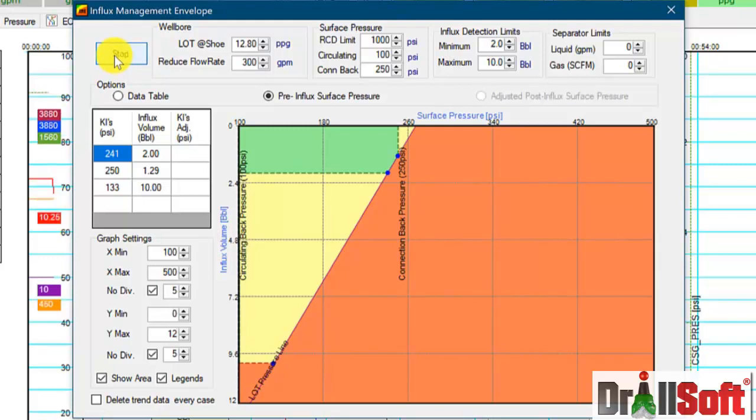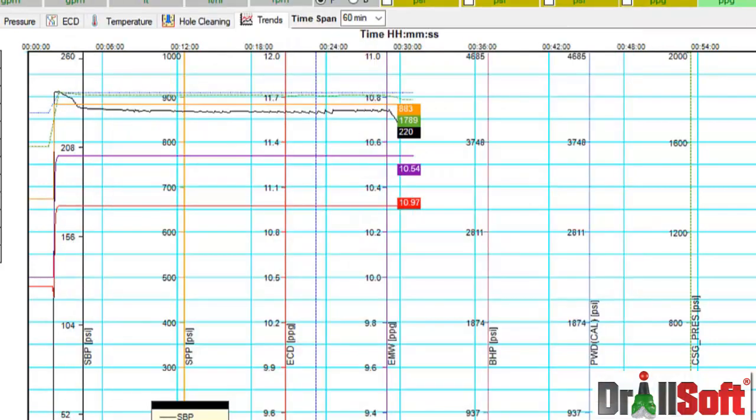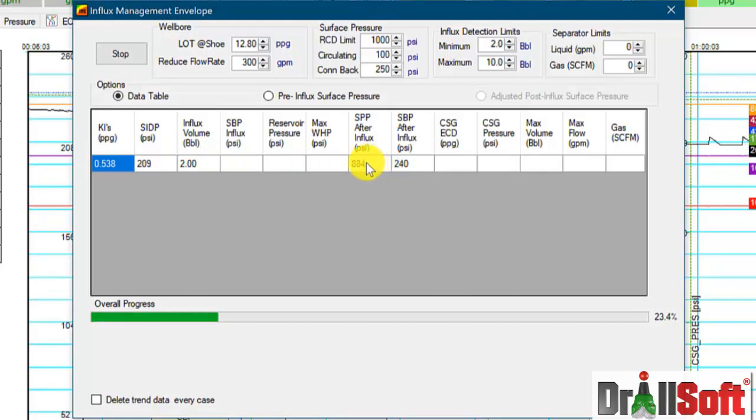So let's go ahead and hit start. As you can see, it immediately starts by injecting a gas kick of 2 barrels, and it'll start populating this table. We can speed up this simulation. So we can see our kick intensity is 0.538 pounds per gallon. Our shut-in drill pipe pressure for this kick is 209 psi. The influx volume is 2 barrels. The stand pipe pressure after influx is 884, and the surface back pressure after influx is 240 psi.